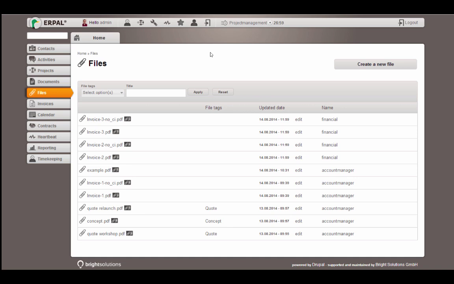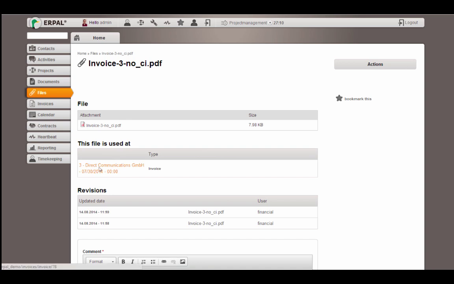We continue with the file management system. All files are stored in this central view. You can access one single file and you will see where it is used, and you can see all the later versions of this file and access them by a single click.